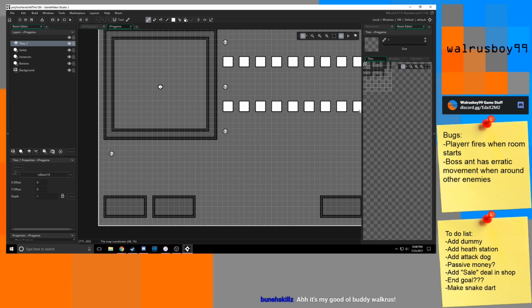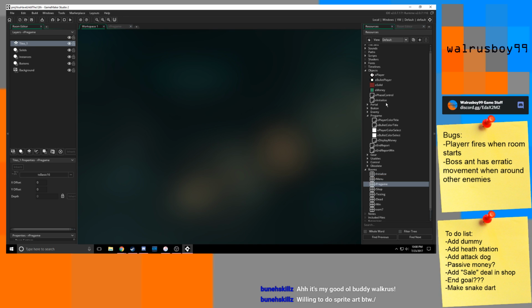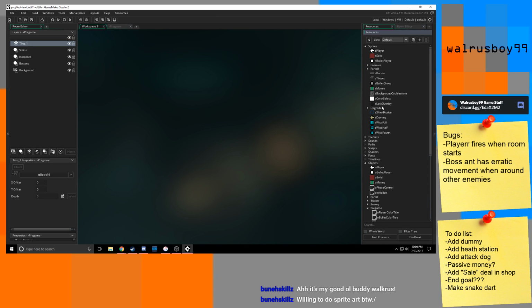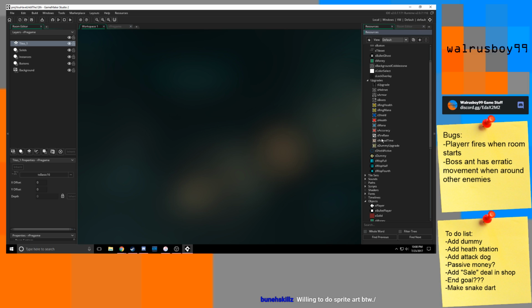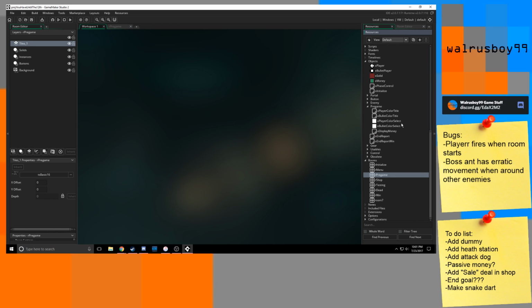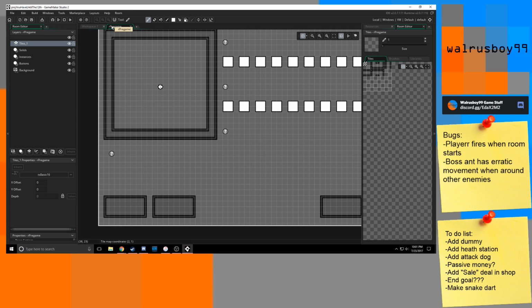Hey, Bunny Skills, how you doing? I'm willing to do sprite art, by the way. Alright. As it's probably obvious, I am not the best at that, so I might ask, but we'll see.